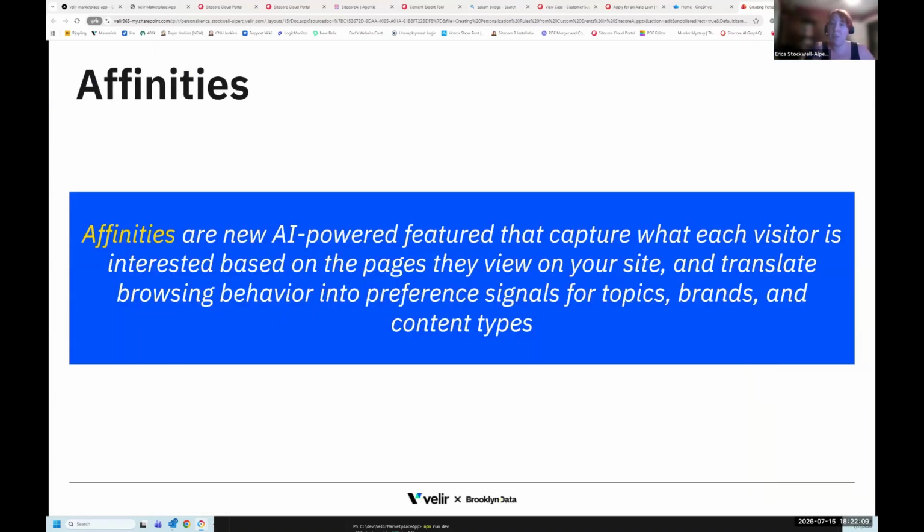So in Sitecore AI, affinities are a new feature that capture what each visitor is interested in based on the pages they view on your site. They translate browsing behavior into preference signals for topics, brands, and content types, helping you answer a key question. What is this visitor most interested in right now? I didn't write that. That's taken from the Sitecore documentation. These interests are expressed as affinity scores, which indicate how strongly a visitor is interested in specific topics.